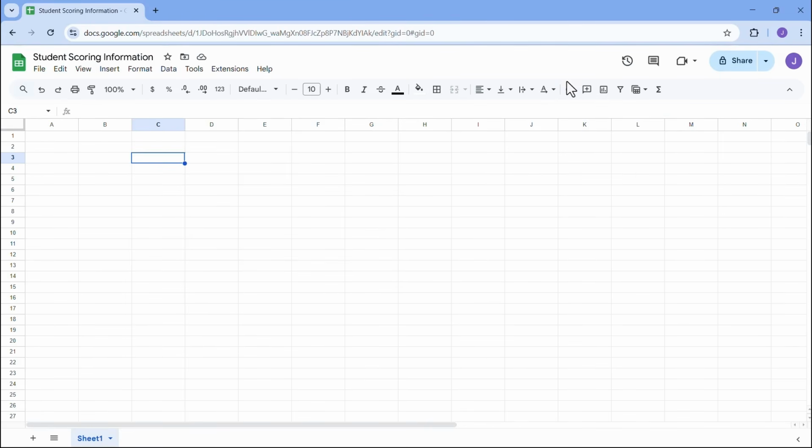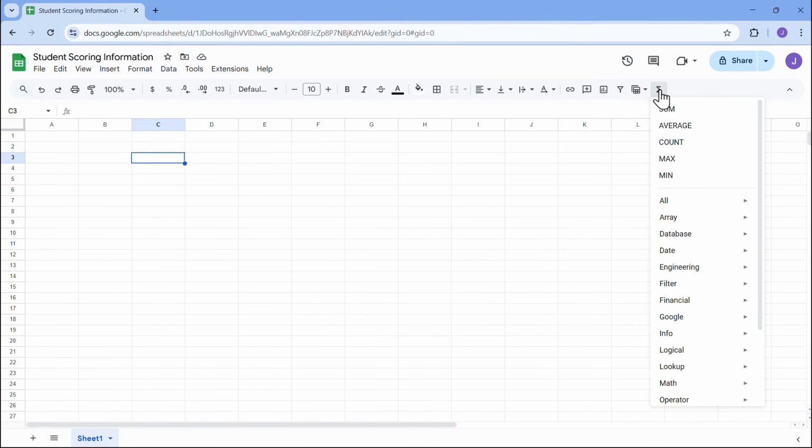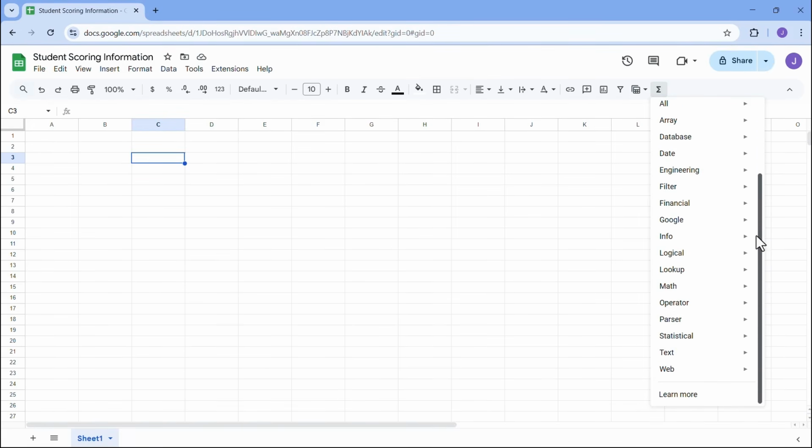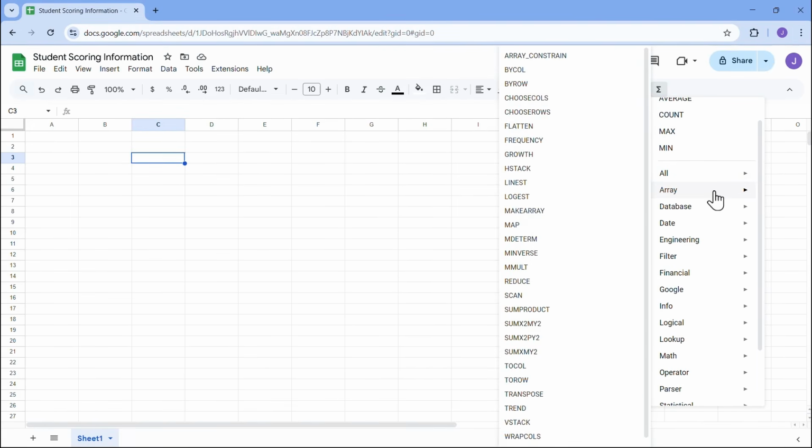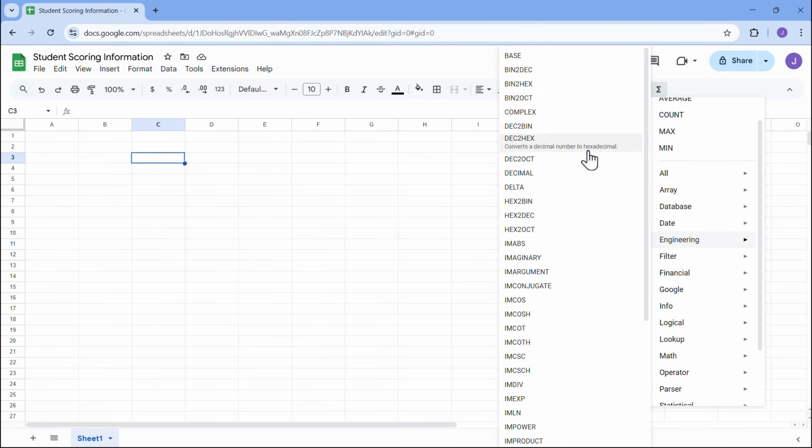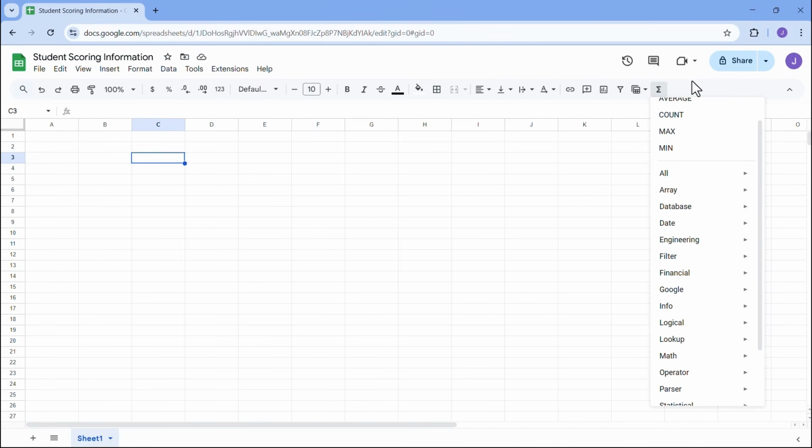A couple of the other ones down here are inserting links and comments. You can insert charts for visualizing your data, turn on filters, or take a look at some of the filter views that you have. We'll talk about this in another session. And then also functions, all the different functions, and all of them are categorized. You can go to arrays, database, data, engineering. So they have a ton of things here that you can look at.